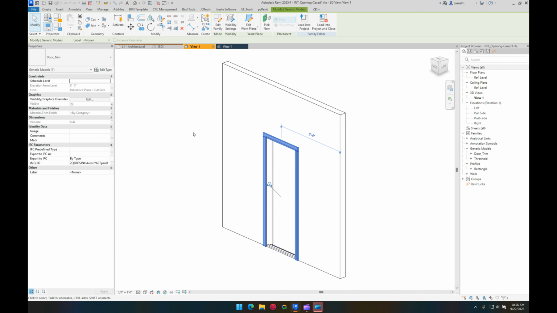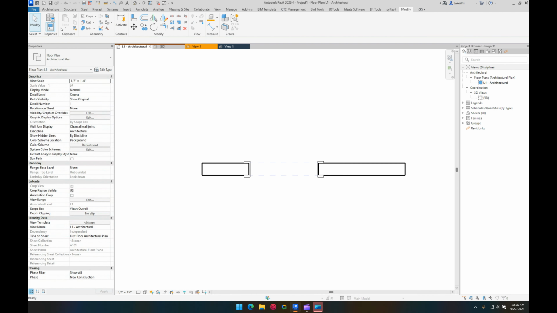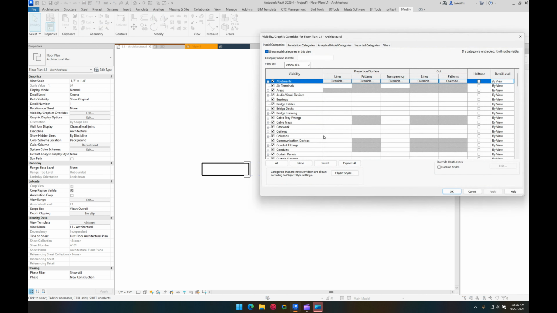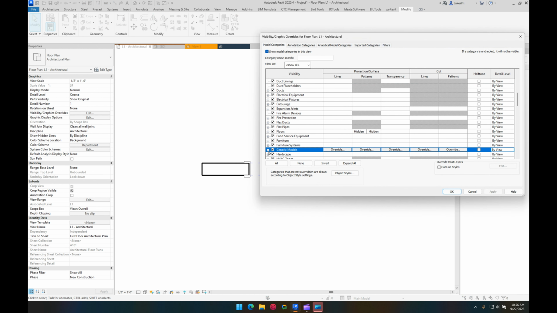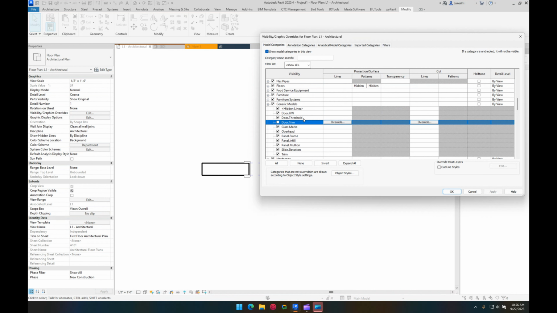When you have a nested object, especially if the nested object isn't shared, it's best to have it be of the same category, because that way the structure and the visibility overrides will be grouped together inside of the door category itself. Here, it's actually nested under the generic models. So if we go into here, we can go into the visibility graphic overrides, into generic models, and we can see, look, there's the trim.